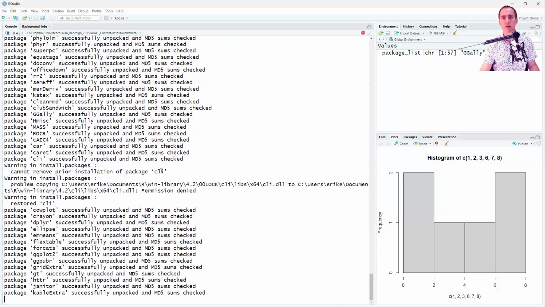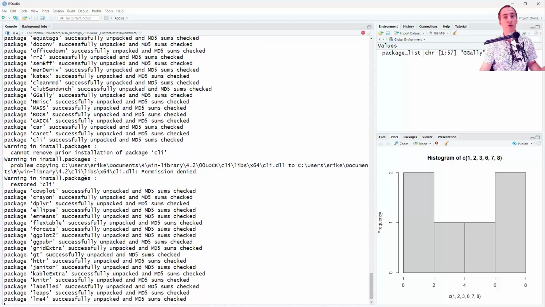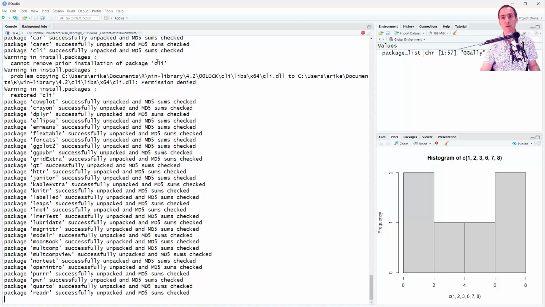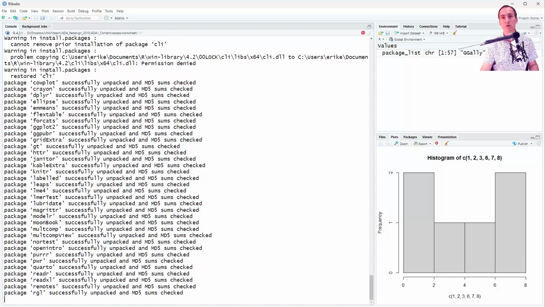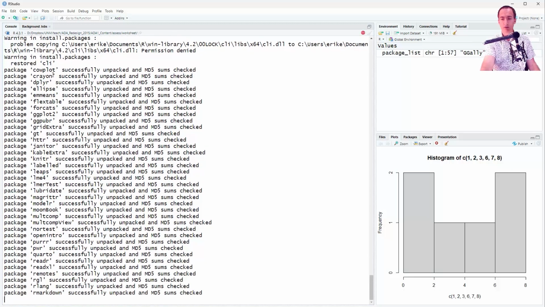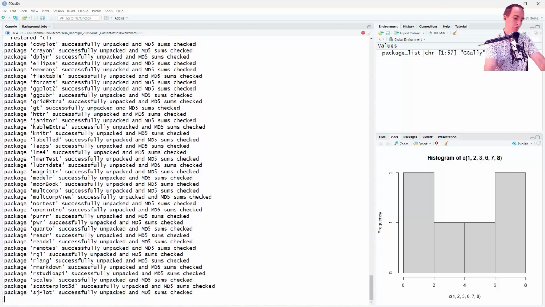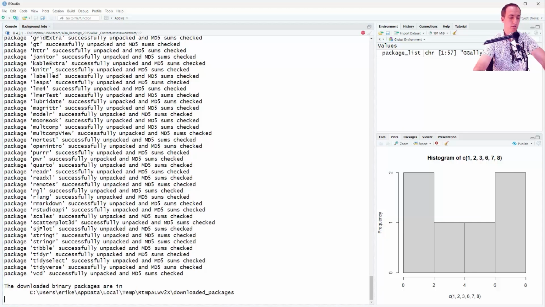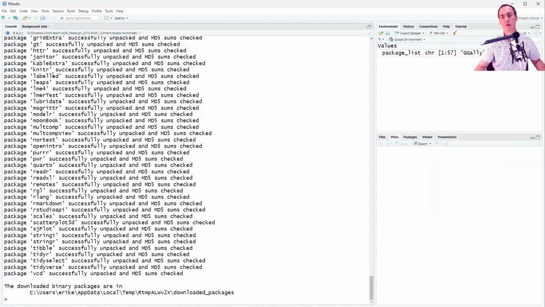There's a package here, CLI. This almost always causes problems, and I'll show you how to fix that. Okay, for students, CLI, I'm going to write that down. I'll show you how to upgrade that. Okay, so it finished installing them, and we're done.